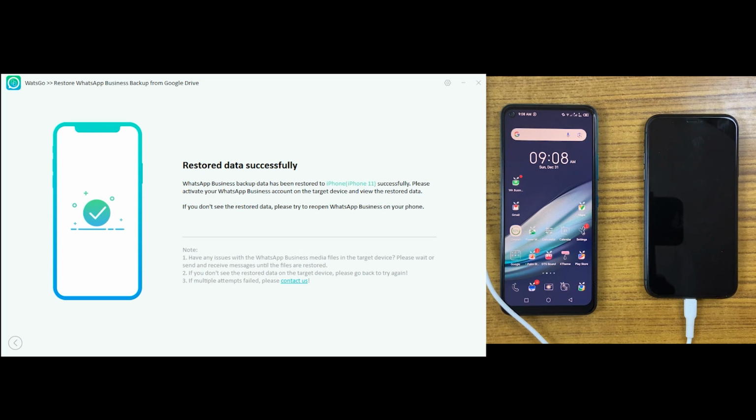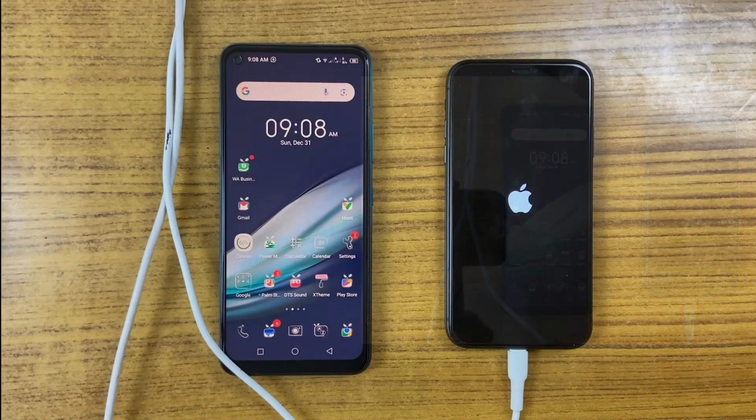Okay, so that's it. WhatsApp has been completely transferred from Google Drive to this iPhone model. The iPhone just got restarted. So now let's check what we have got on the iOS side.